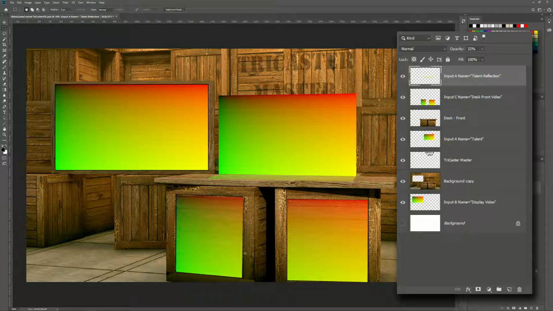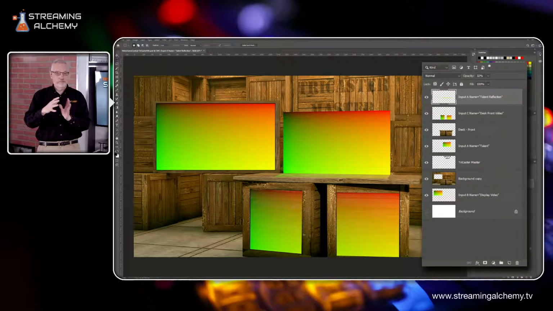So you'll notice that I have input A as being the talent reflection as well as input A being the talent. So I'm taking the same video source that's coming in and just laying them out now at an angle that gives you the illusion that we have a reflection on the surface. And again, this adds that next layer of dimensionality to what we're trying to create in the set.